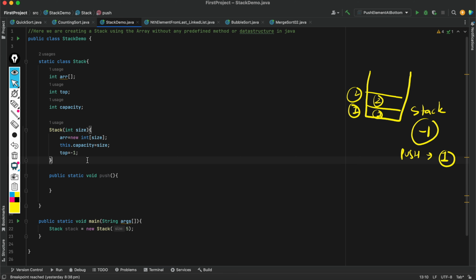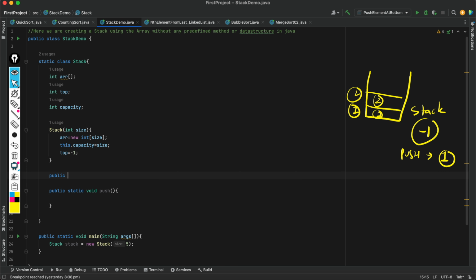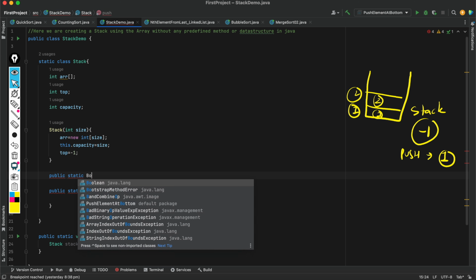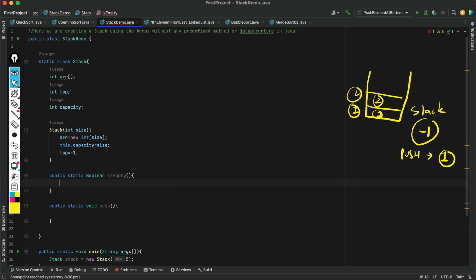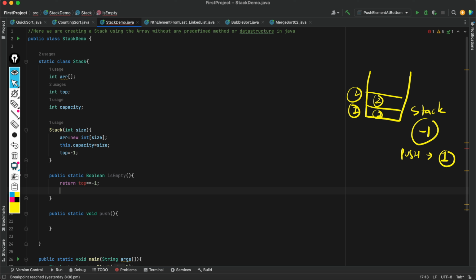Okay, so now for this I'm going to define one more method: public static boolean isEmpty. So this method will check whether a stack is empty or not. So if my top is equal to -1, okay, I need to also initialize these variables as static. Okay, then my stack is empty.